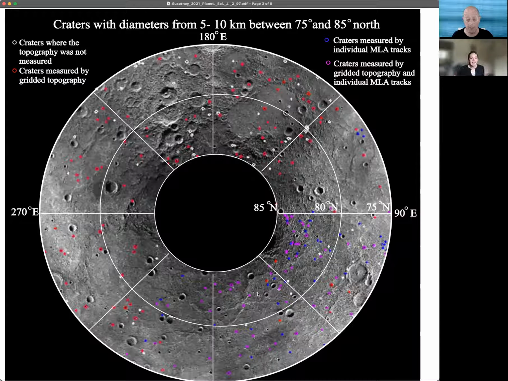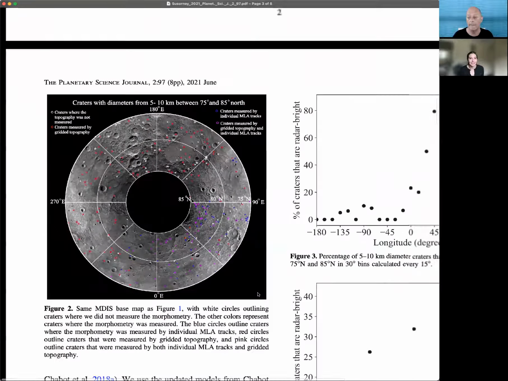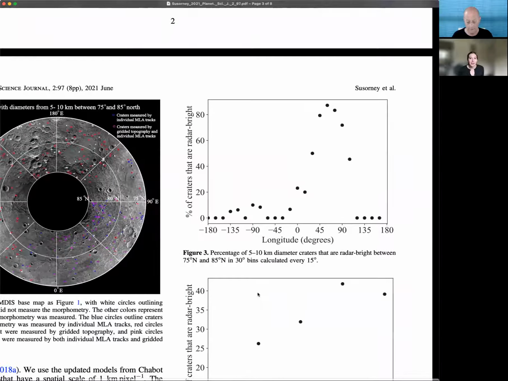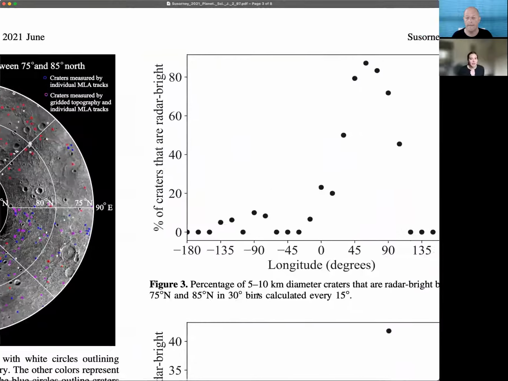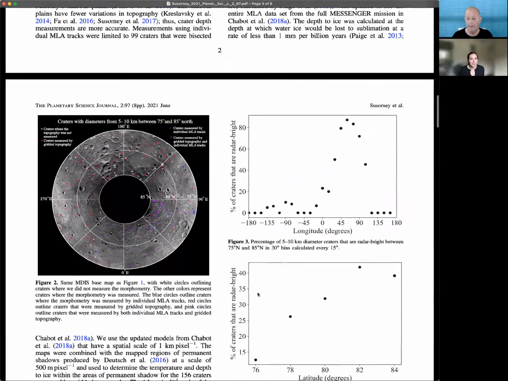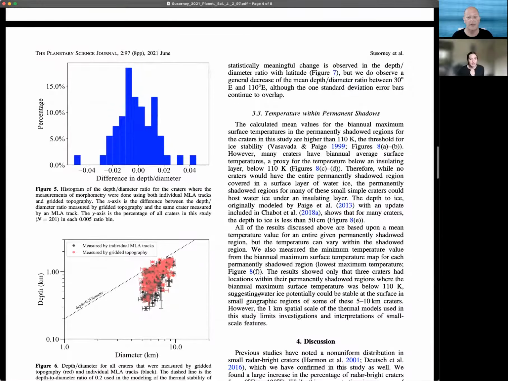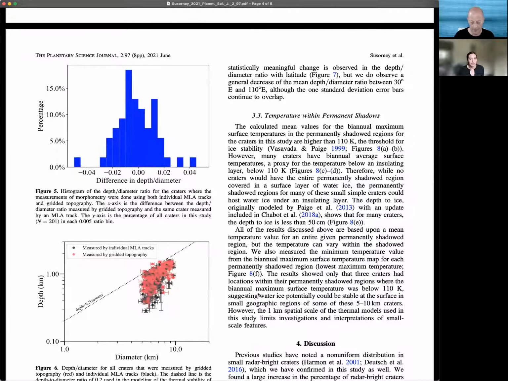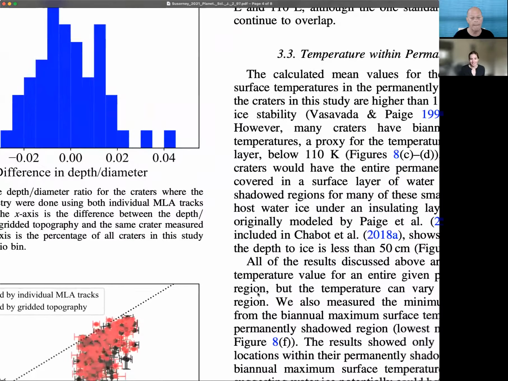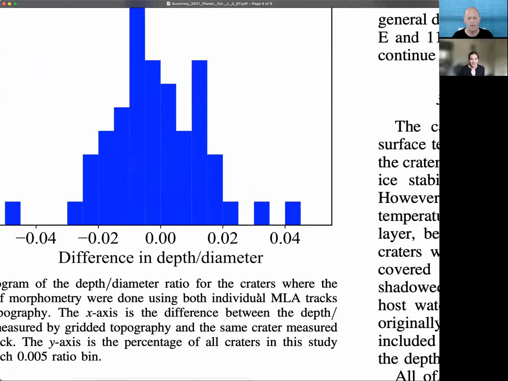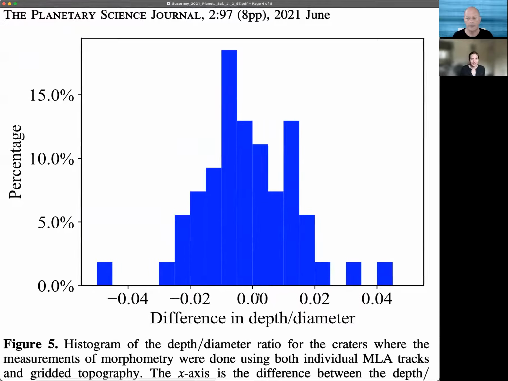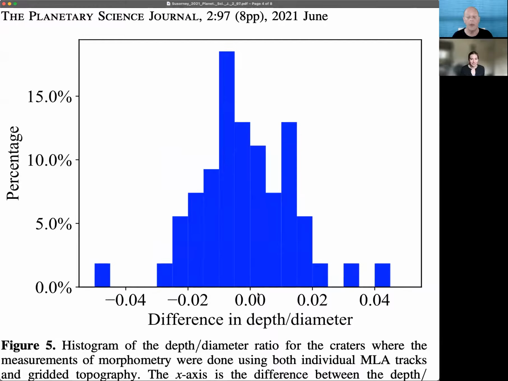But I think figure 3 might be the interesting one with this. Actually, I think it might be figure 5. Sorry to have you drive around. Figure 5 is plotting the difference in depth diameter for those pink craters.